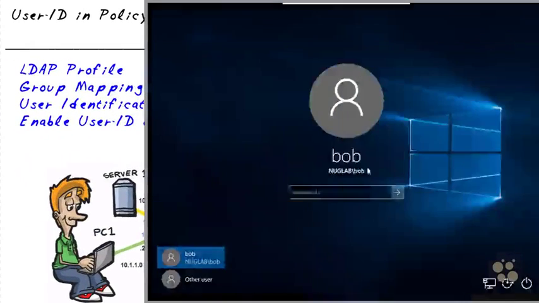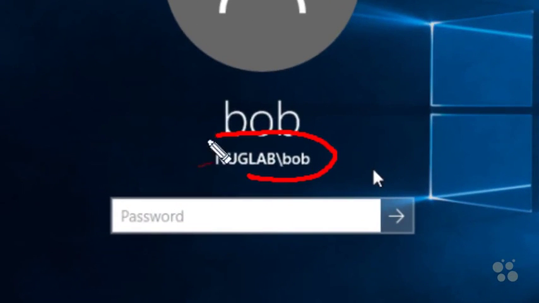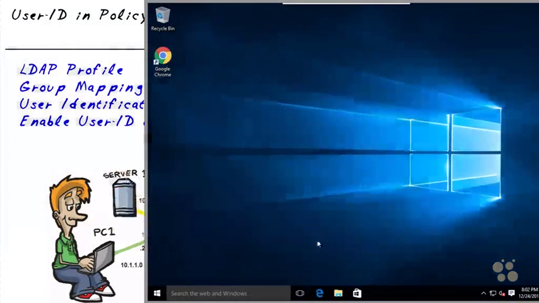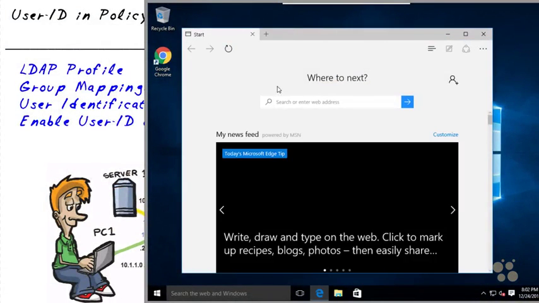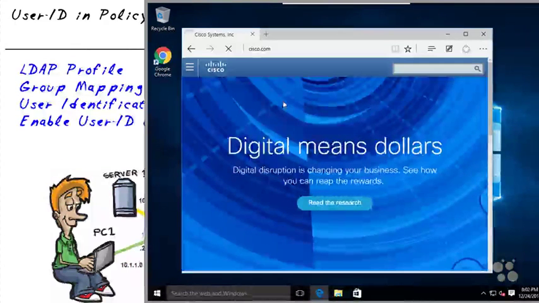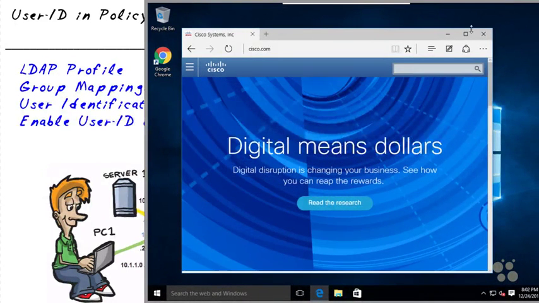All right, so now at Bob's computer, let's go ahead and log on as Bob. And you'll notice here that we're logging on as Bob as part of the NugLab domain. So we've logged on. Let's also just verify for a moment that we have connectivity out to the internet. We'll put in cisco.com. Things look good. So that also should have triggered some rules on the Palo Alto firewall to allow that traffic. And as part of our traffic logs, it'll also indicate that the user associated with that traffic was Bob.